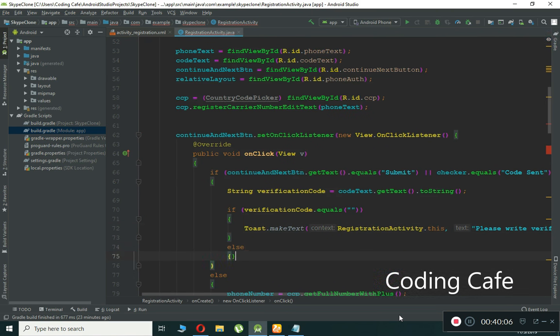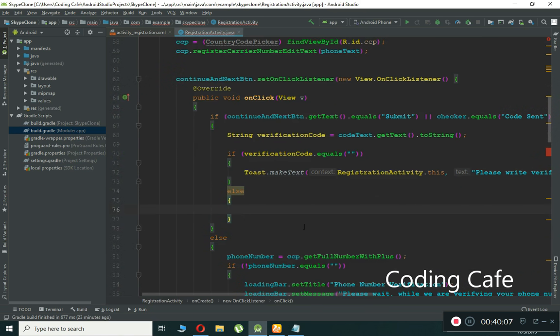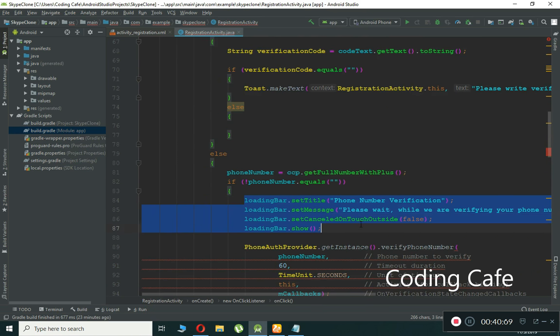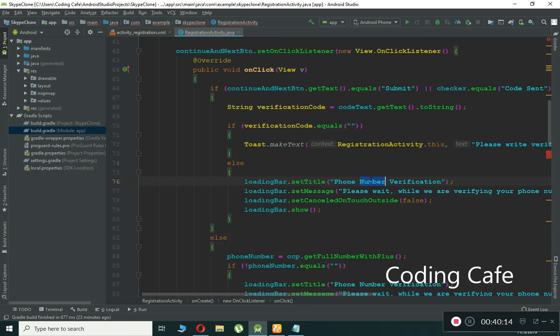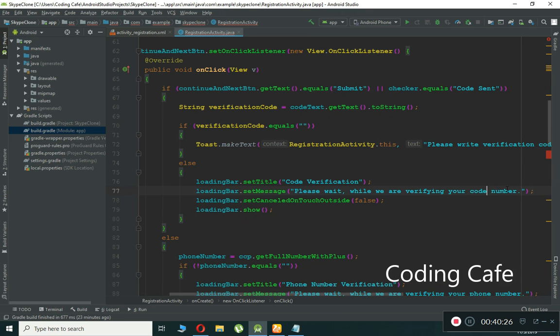So this time, let's just copy this loading bar here, since it will perform some loading, verification. So code verification. Please wait while we are verifying the code, or let's say code, whatever you want. Okay?